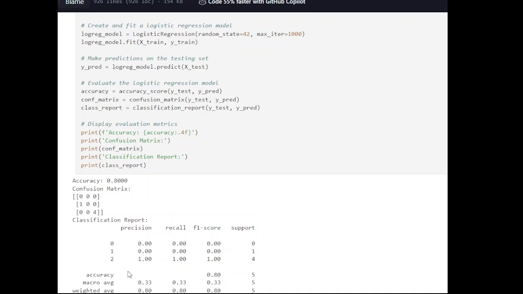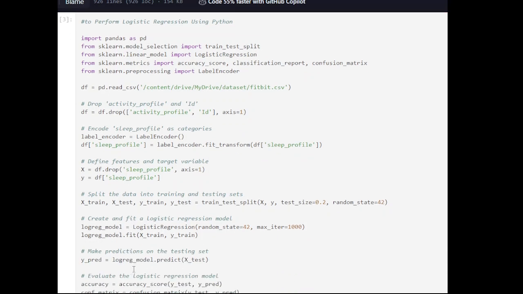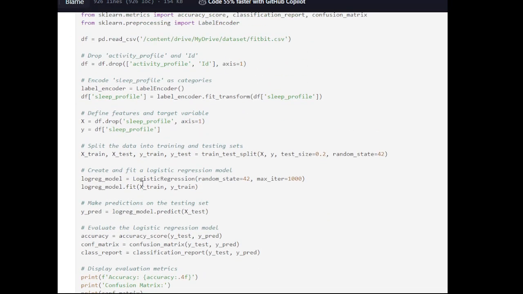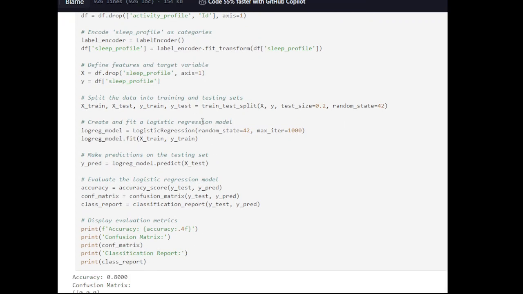And through this, we can go through the whole logistic regression. We first divide the feature and target variable, then split the data into training and testing, then fit the logistic regression, and finally evaluate it to get our accuracy.